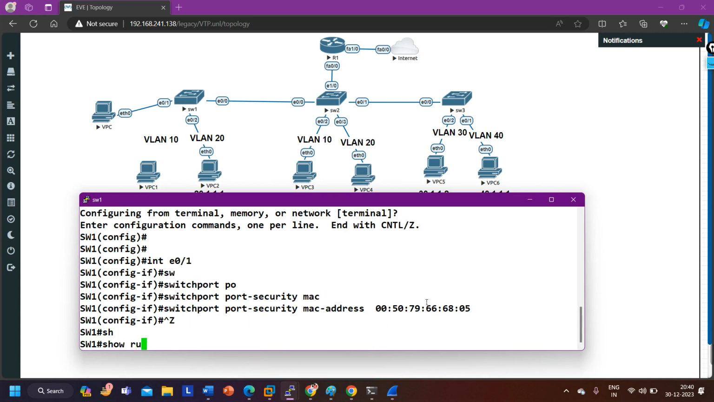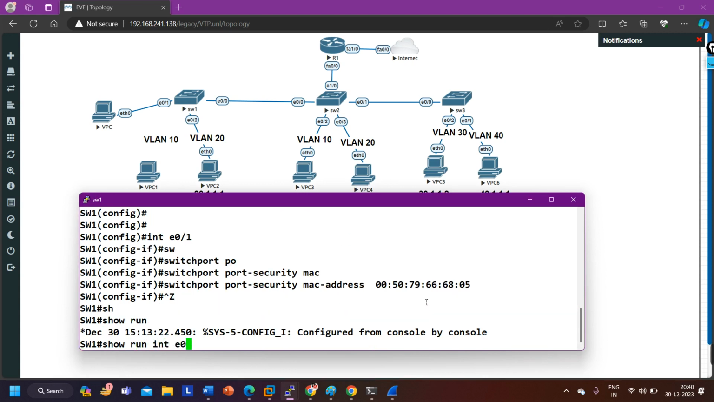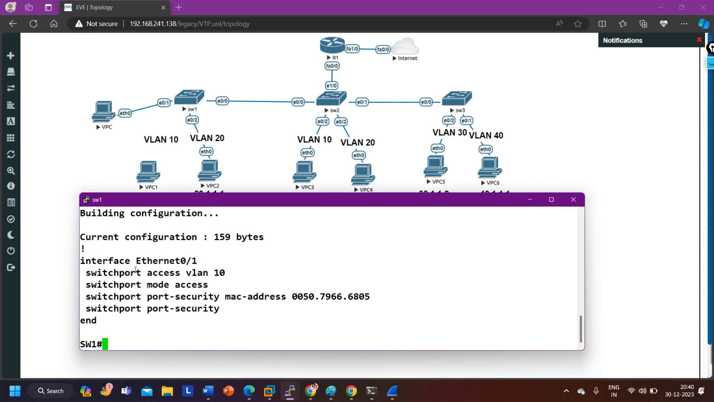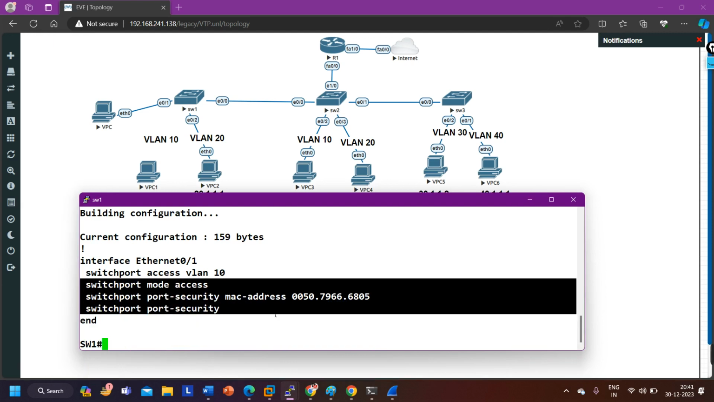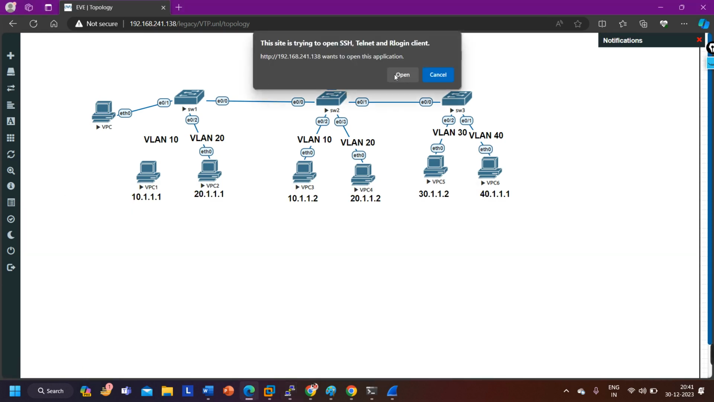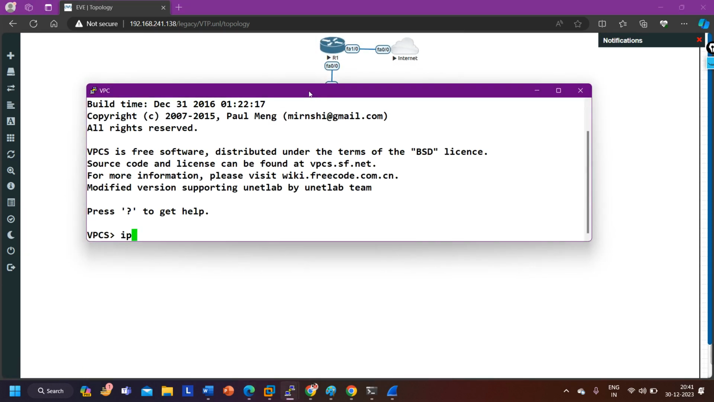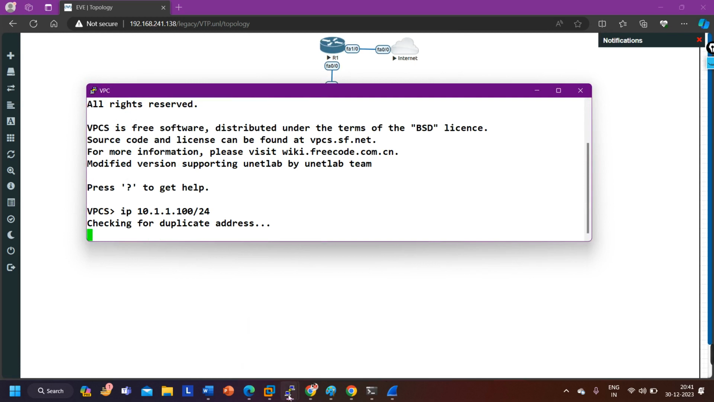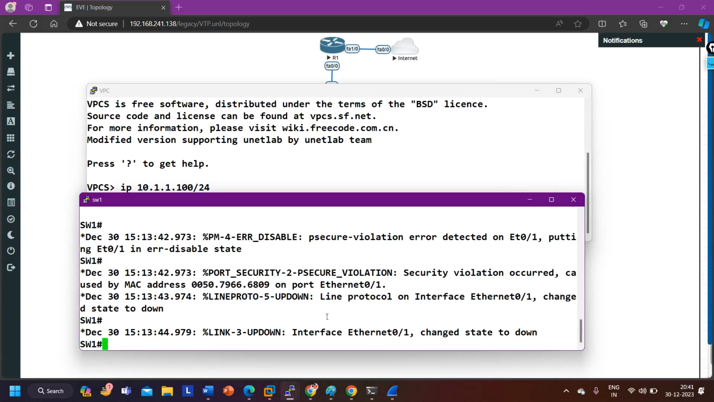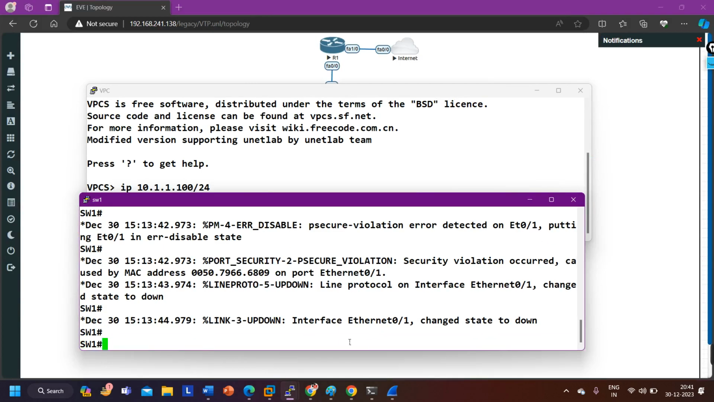Okay, now show run interface E0/1. Right, this is the port security configuration. Now on this PC, let me configure one IP here. IP, let's say 10.1.1.100/24. It will generate a gratuitous ARP, and now on switch number 1, you can see interface E0/1 changed state to down.